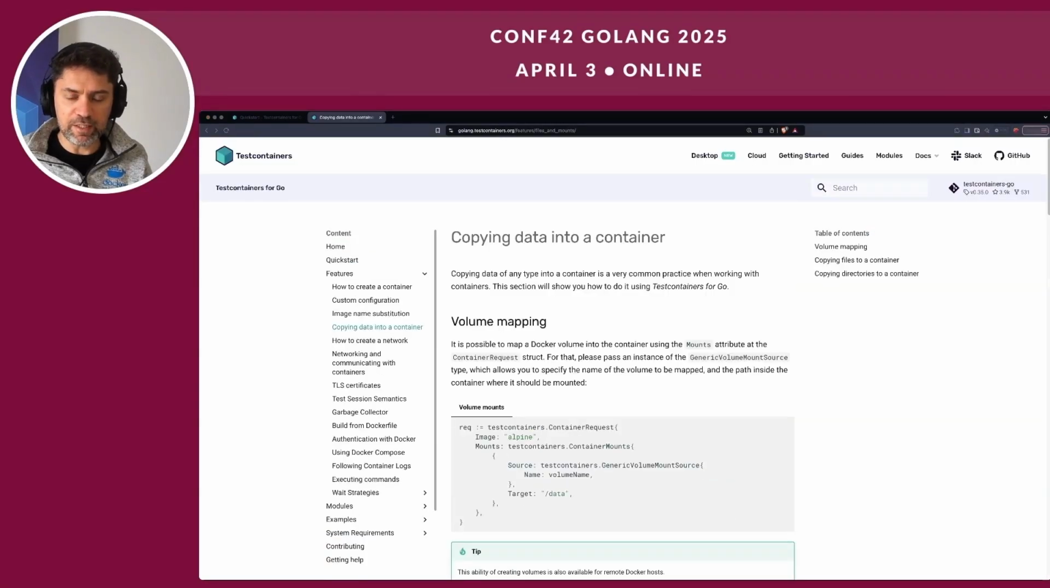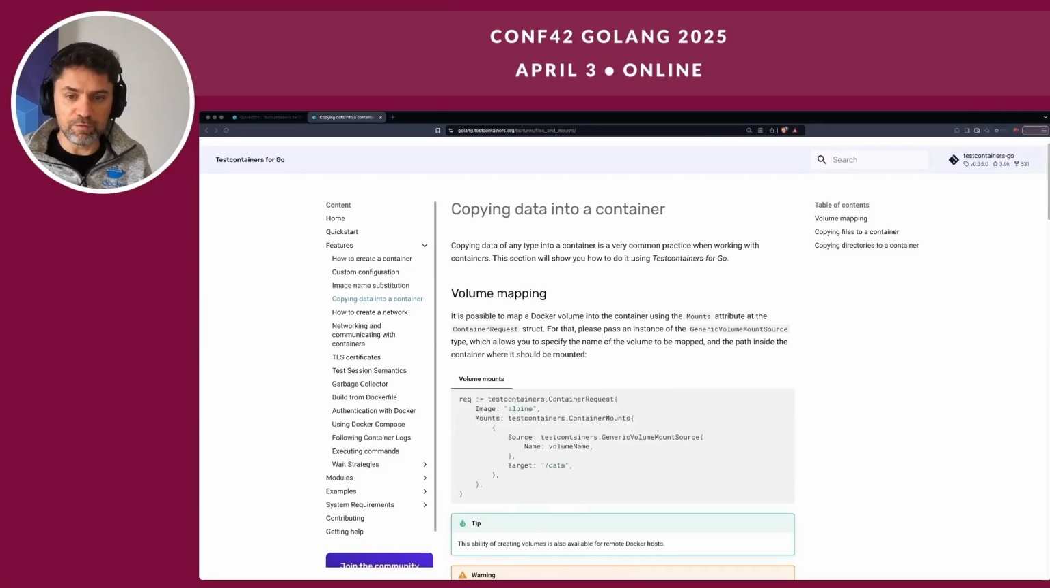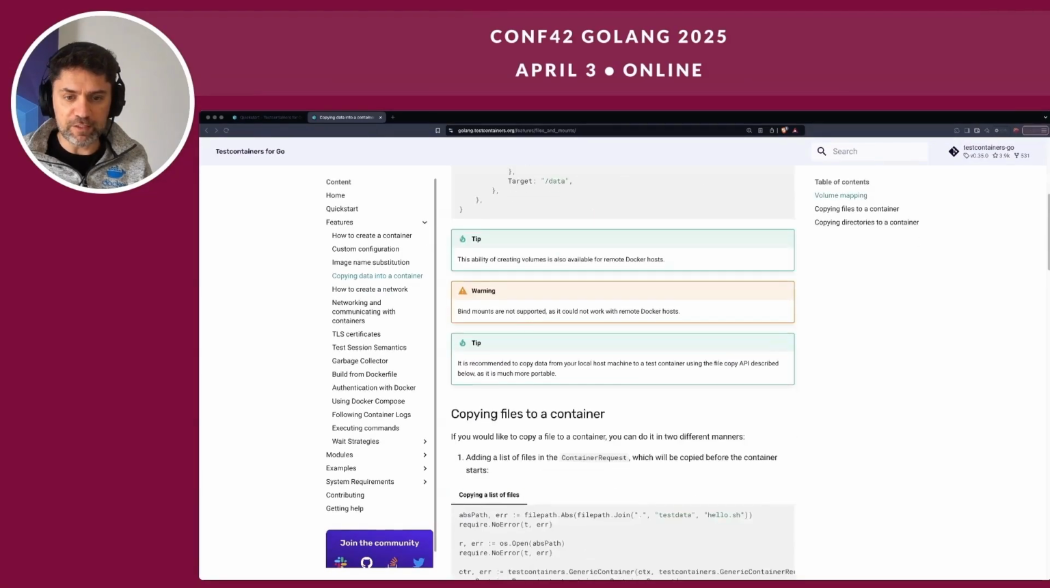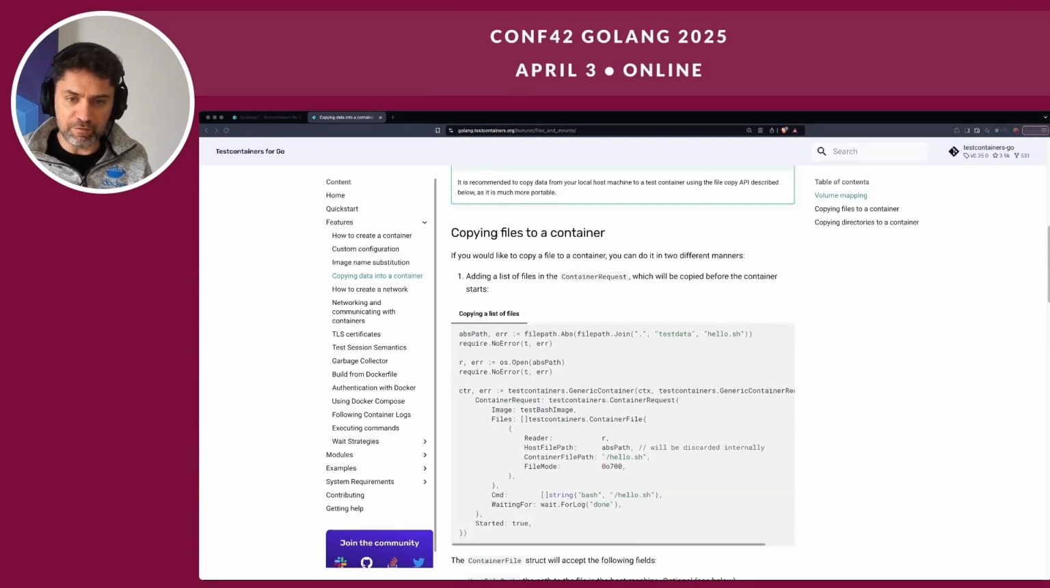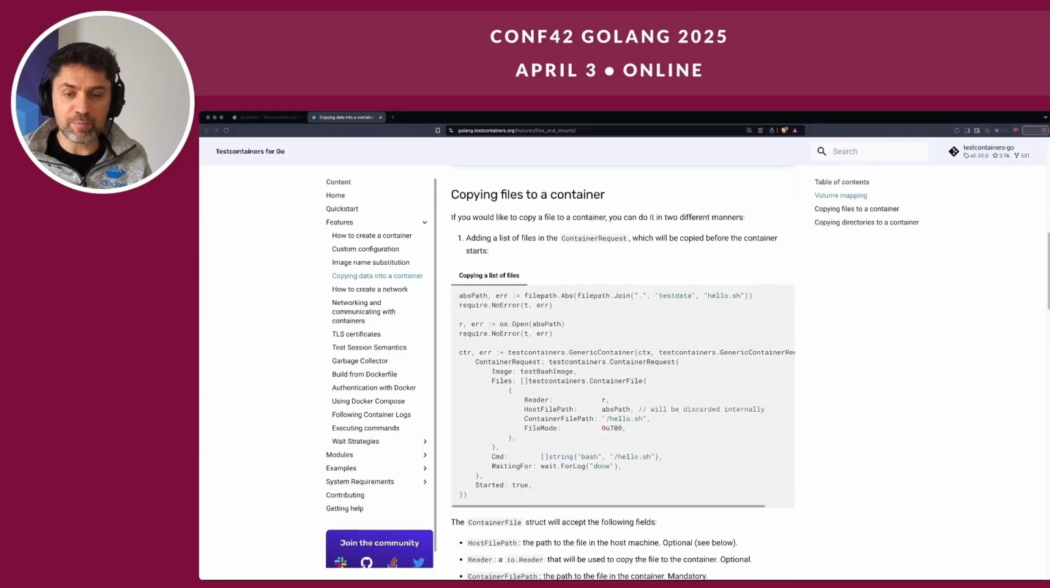You can also create data in the container, for example, mounting volumes or copying files into the container. It's interesting that the files attribute allows you to copy files before the container is started. They are copied after the container is created, so when the container starts, the state of the container is already there. This is really useful for containers that depend on a state, for example, databases. You can pass a SQL file to load the database, so the tests start with a well-known state.